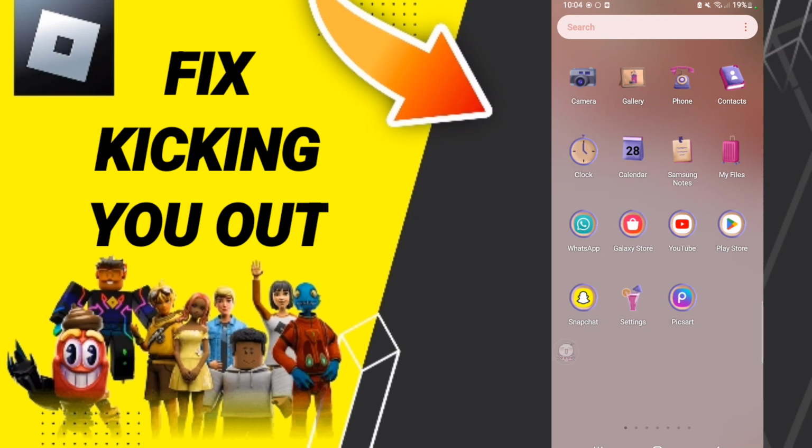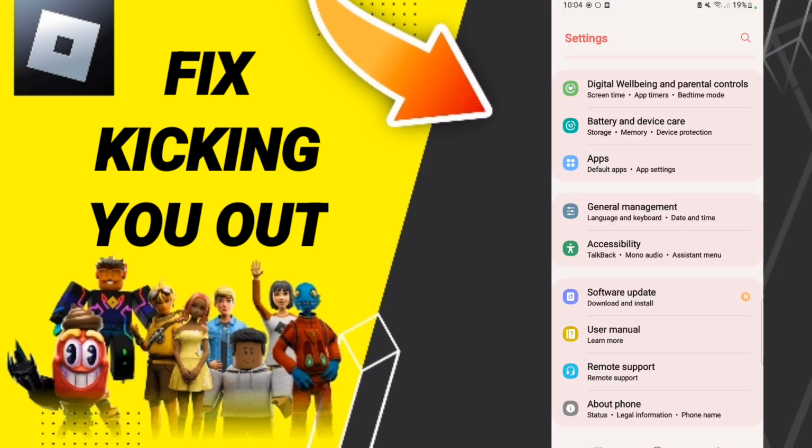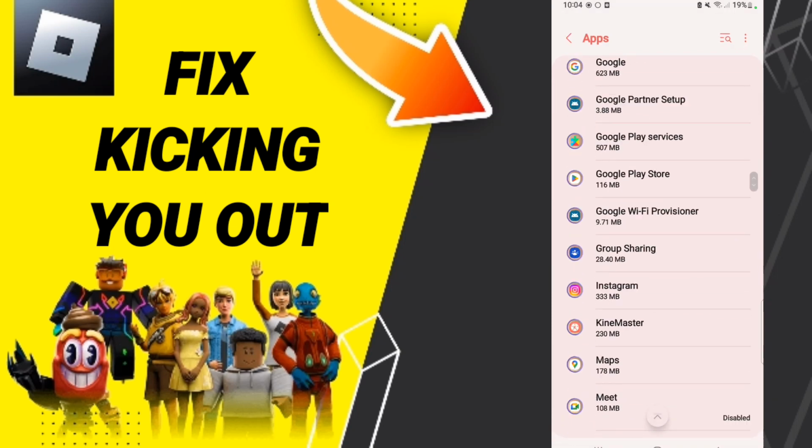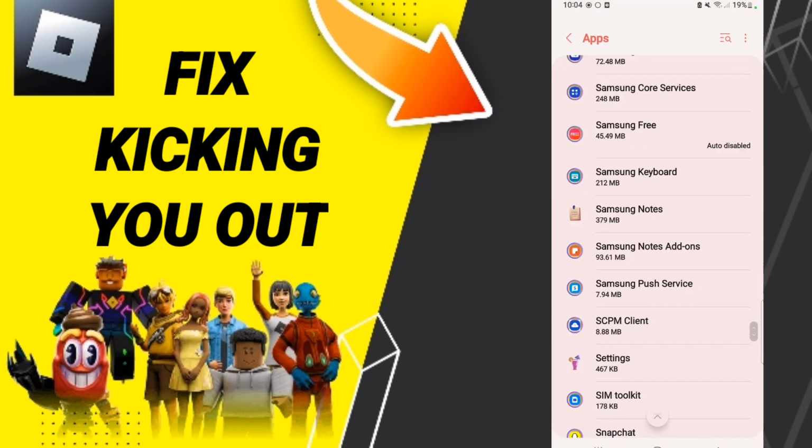To know how to fix or solve Roblox kicking you out, you should just go to settings. Here on this page you will enter Apps, Default apps, App settings. When you find this page, you will enter this window of Roblox.